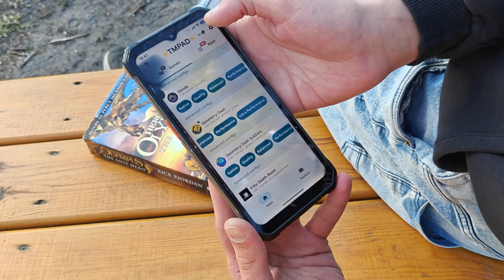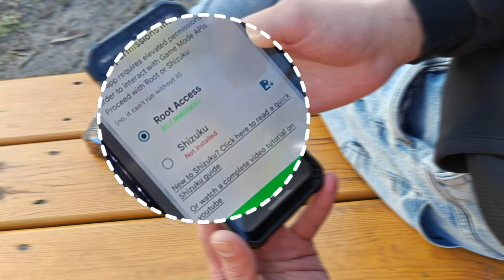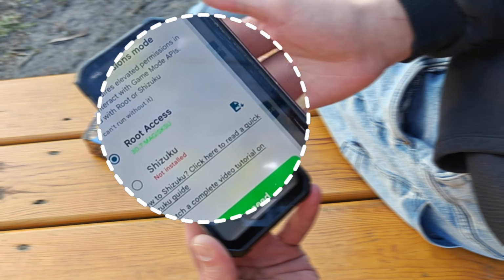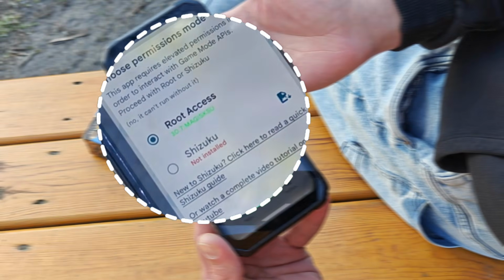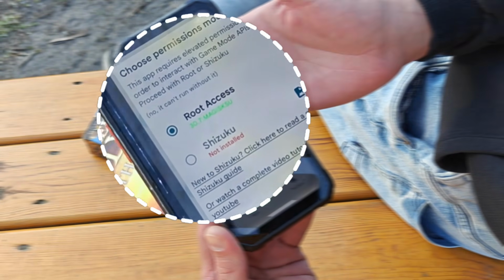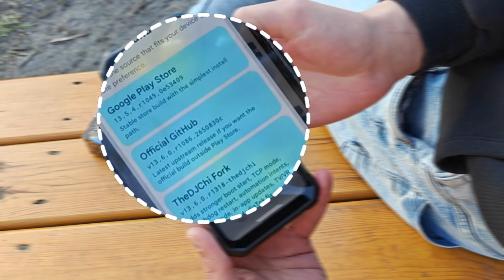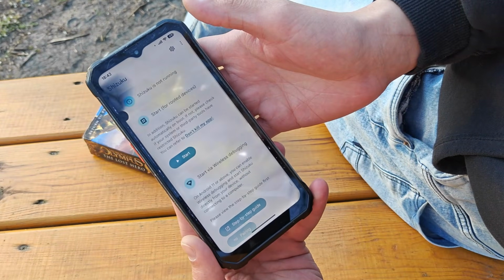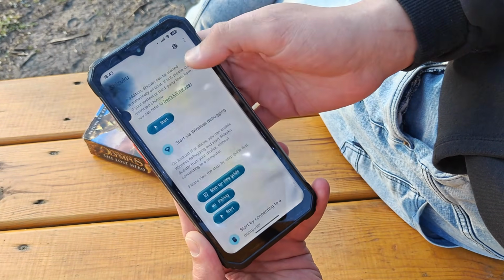First things first, when you launch the app, you're gonna be greeted with this screen, where you can select if you want to run the app with root access or Shizuku. In case you don't have Shizuku installed or you don't know how to use it, I'm gonna show you. There's nothing complicated about it. You click the button, you download the app from the Play Store, you open the app, and now it's guiding you through how you should do it.